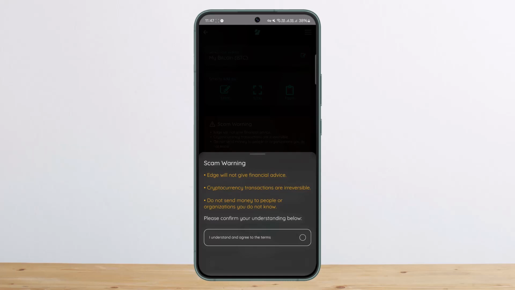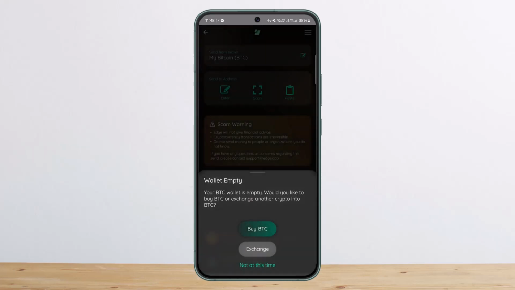Ace will not give financial advice. Cryptocurrency transactions are irreversible and do not send money to people or organizations you do not know. Simply tap on I agree and tap on confirm and finish, and you can see it says currently, to me, that your BTC wallet is empty.